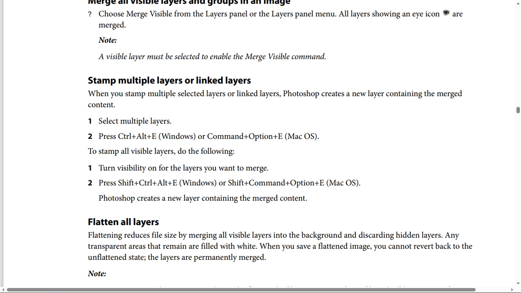And to stamp all visible layers, do the following again. Turn visibility on for the layers you want to merge. Then press Shift Ctrl Alt E if you use Windows. Then press Shift Command Option E if you use macOS. Then Photoshop creates a new layer containing the merged content, by the way.